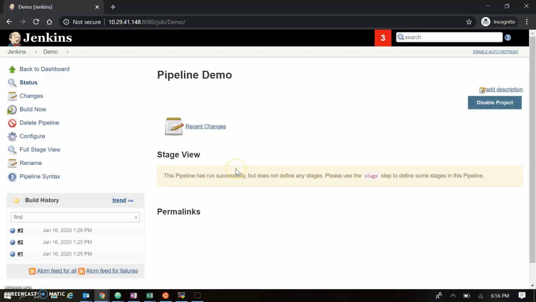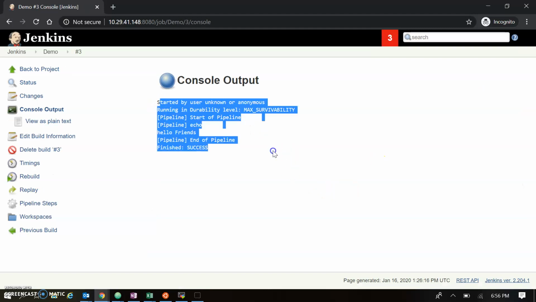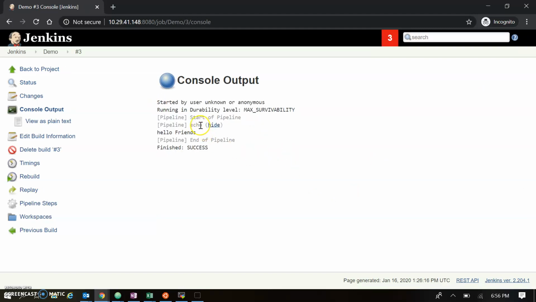So how do we see the logs for this build? You can click on this icon, the success console output redirection. So this is the console output. Here it will show what commands are executed. Here it executed the echo command and the output is hello friends. So this was a successful build.